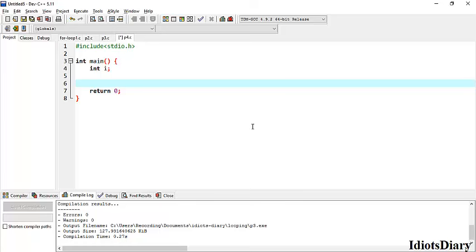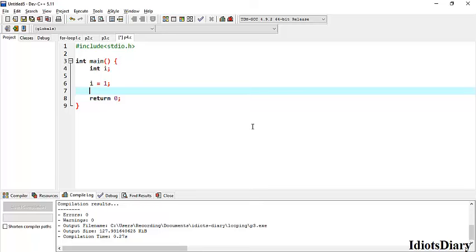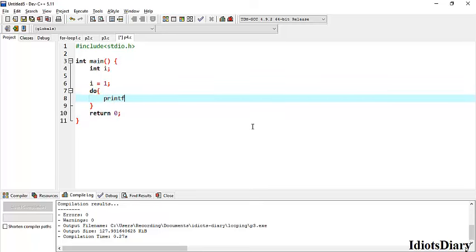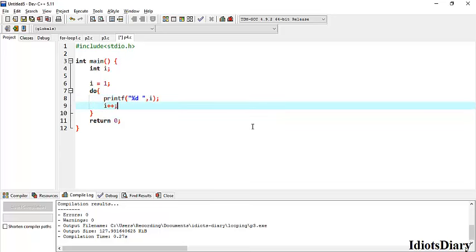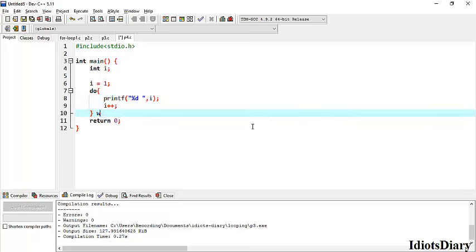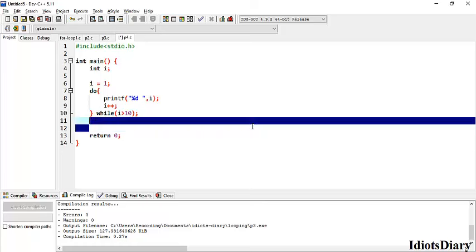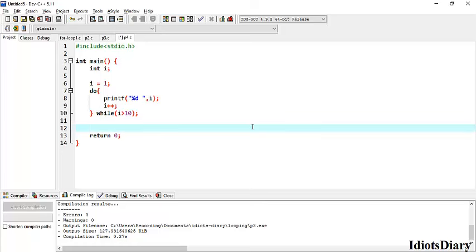Let's take one more example based on the do while loop. In this example, we initialize i, then inside the loop we print i, and i gets incremented, and then the condition is tested, that is while i is greater than 10. So can you guess what will be the output of this program?